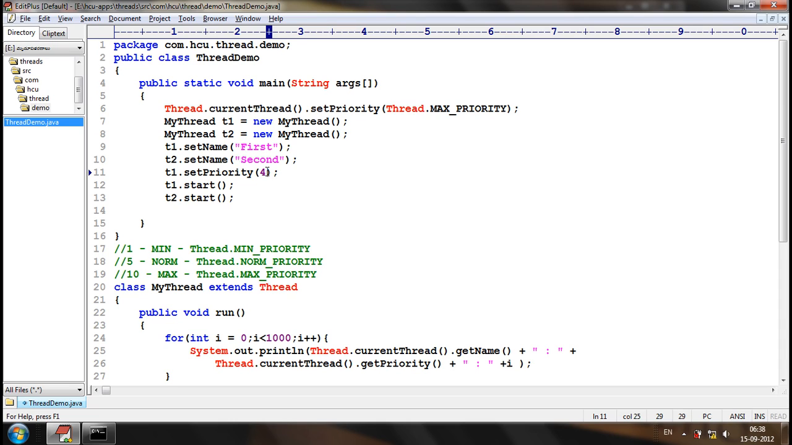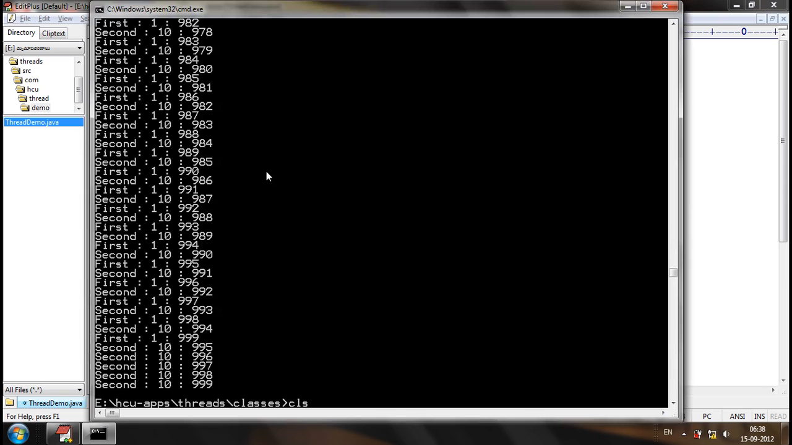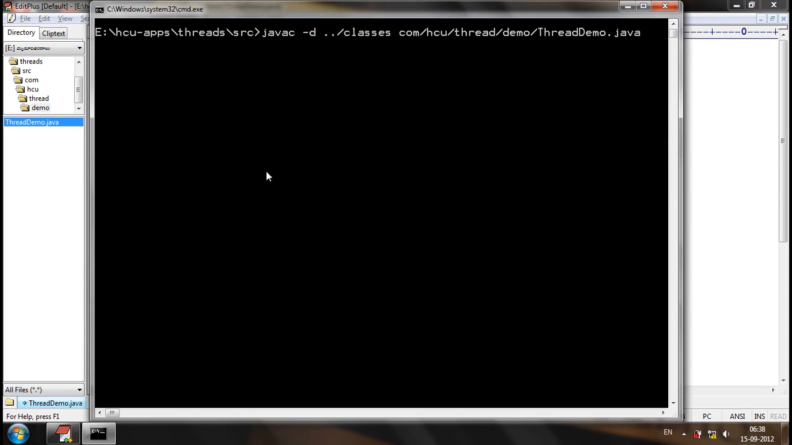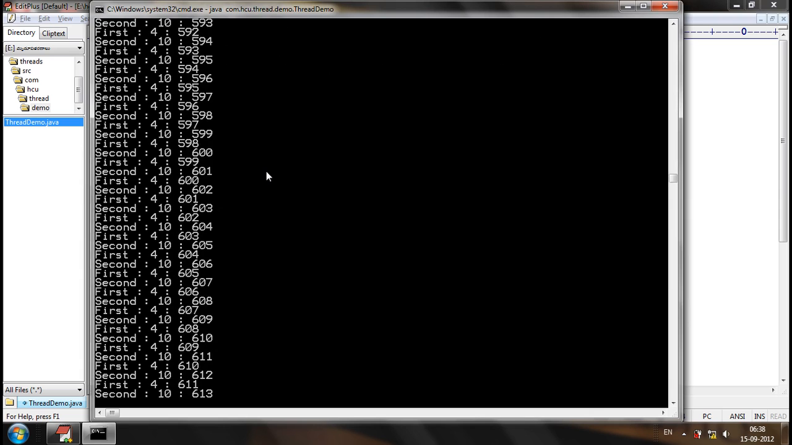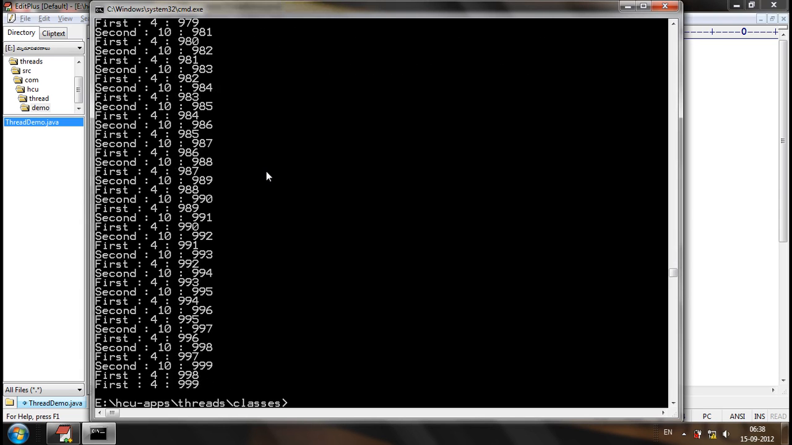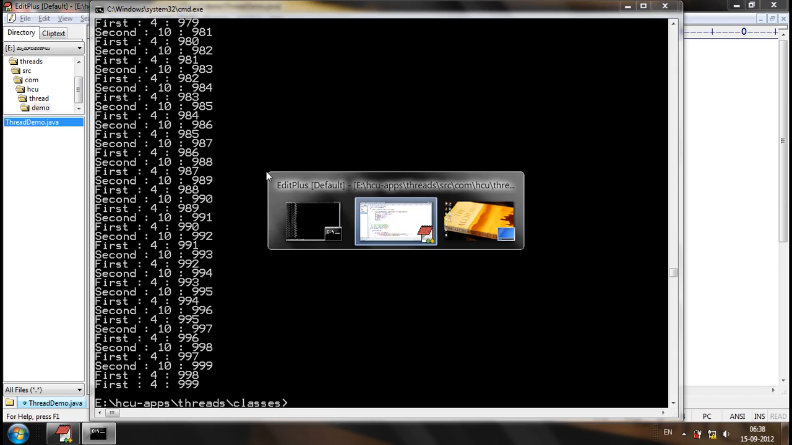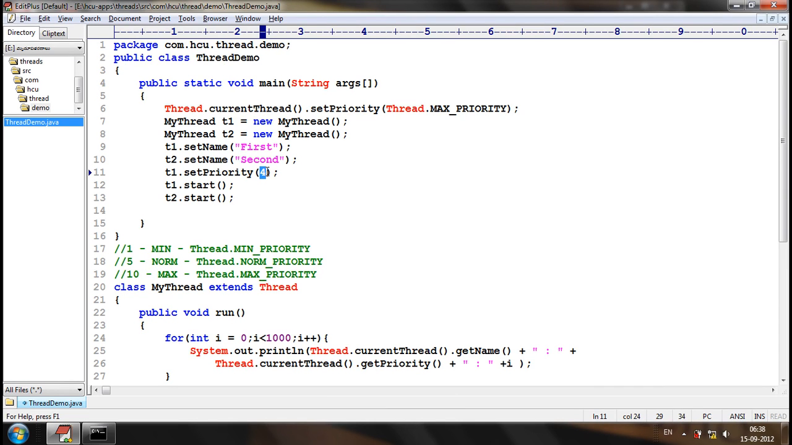No. We are not using the default priority, we are overriding the priority by using 4. But what does 4 indicate? Whether it indicates a minimum priority or normal priority. Let us see. It's indicating that up to 5, whatever priority we give, it is minimum priority.